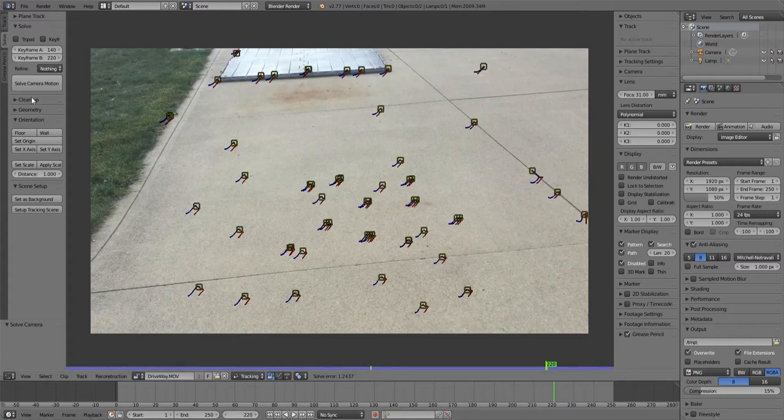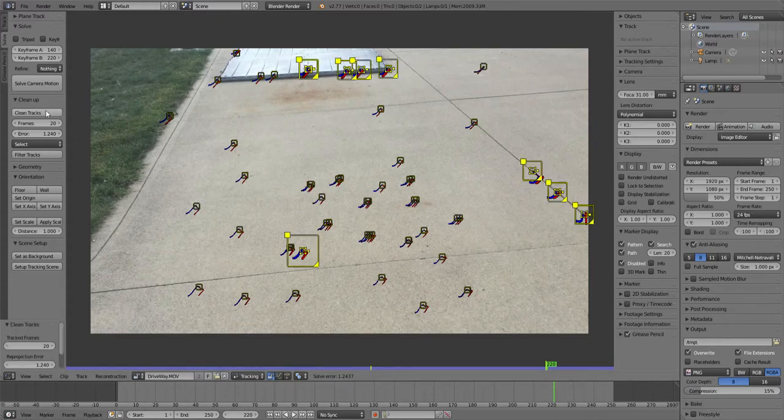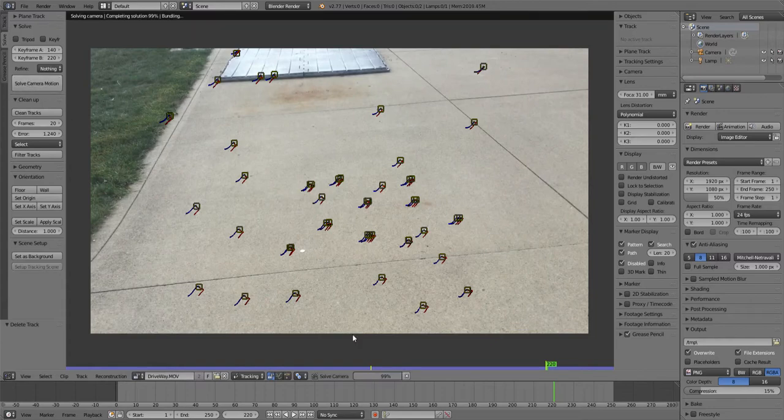So now I could use it at a solve error of 1.2437 or something like that, but I want it less than 1. So I'm going to come here to cleanup and select the frames you want, and then insert whatever error value you have. So mine is 1.24. You don't need to worry about the really small decimals. That doesn't really matter. But you want to hit Clean Tracks, and you'll see it'll automatically select all the worst tracks that you have. You can automatically delete those and then solve the camera motion again. You can see it's much less now. It's 0.295, and that is really good.